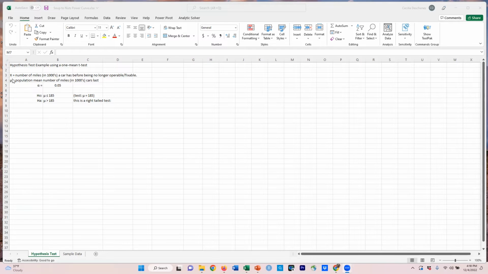So again, we've just talked about this. X is the number of miles, in thousands of miles, that a car has before it is no longer operable or fixable. And mu is the population mean number of miles in thousands of X, of how long cars last. We're going to do this hypothesis test with a significance level alpha of 0.05. And setting up the hypothesis test with the null and the alternative, as we've already done in class, we see that because mu is greater than the number, it's a right-tailed test.